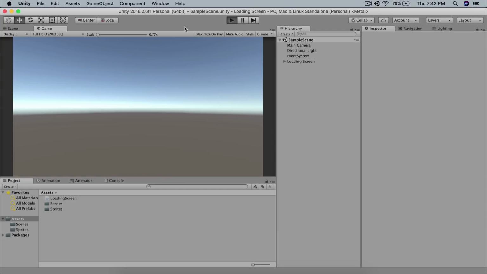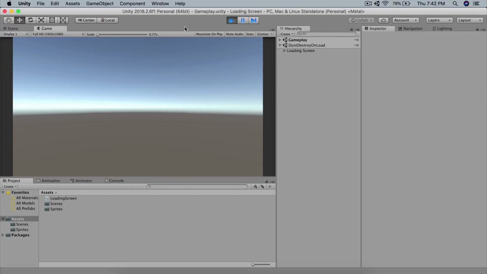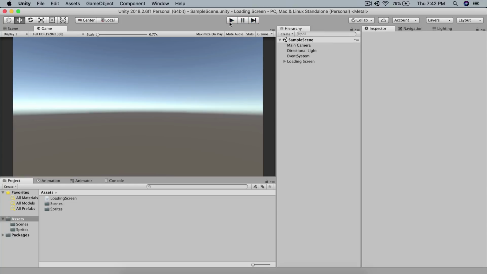Before we start creating, let us take a preview of the effect that we are going to create. So I'm going to hit the play button, and after 2 seconds, we will load a level and see the loading screen right there. And this is the effect that we are going to create, and you can use it for any situation, anytime you need to have a loading screen in your game.